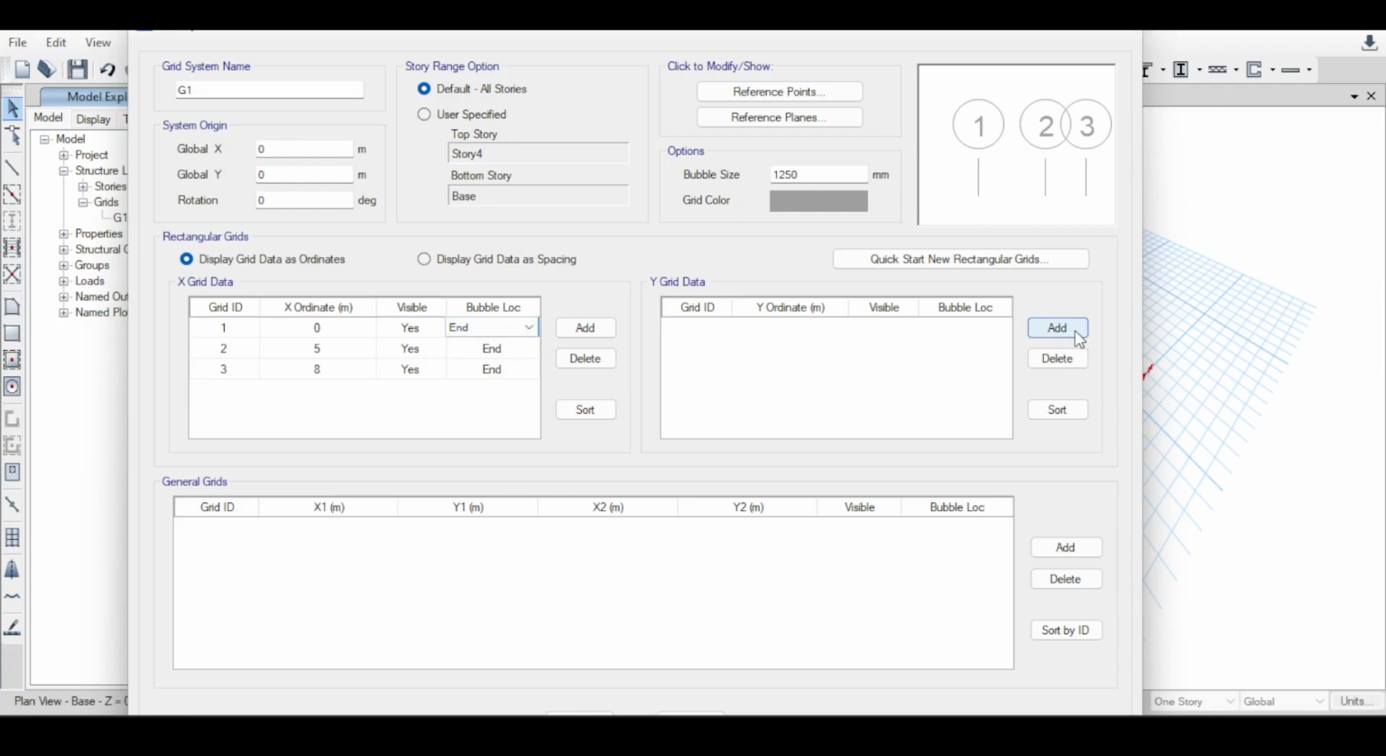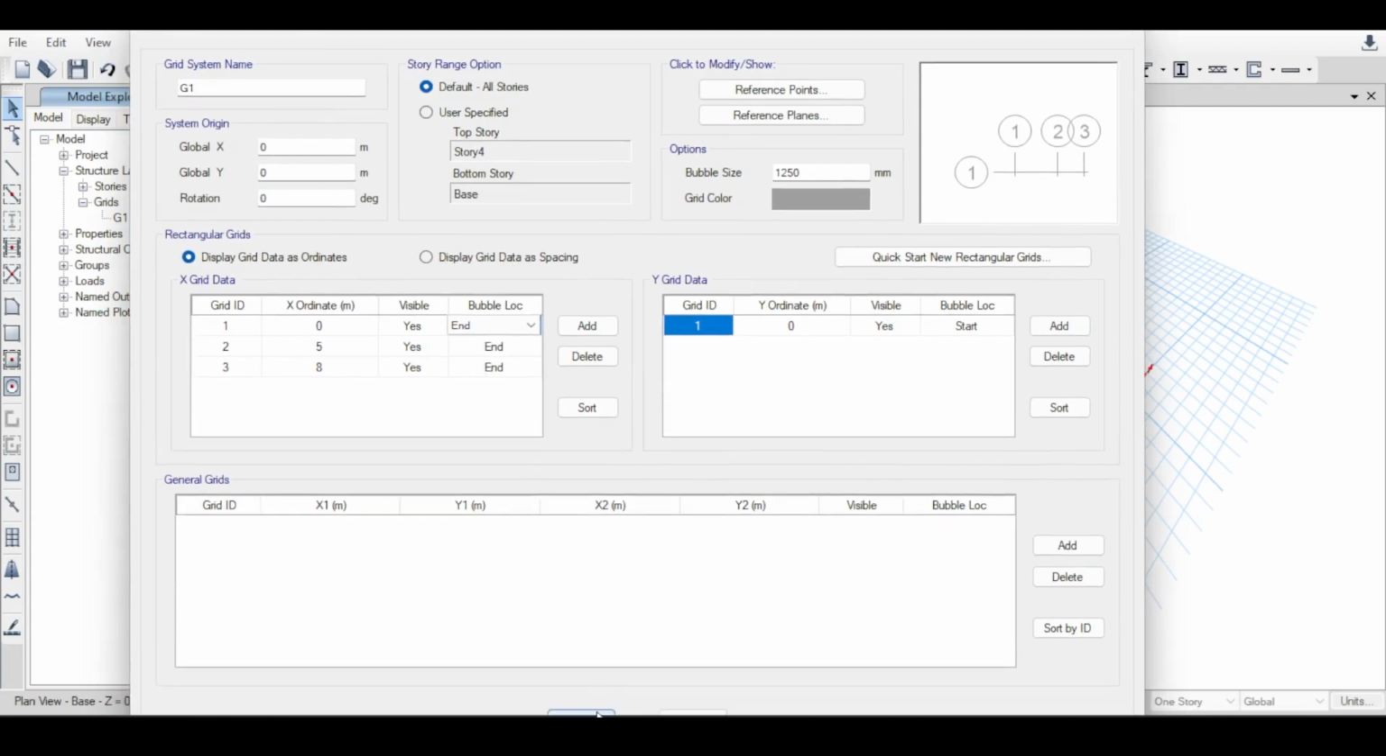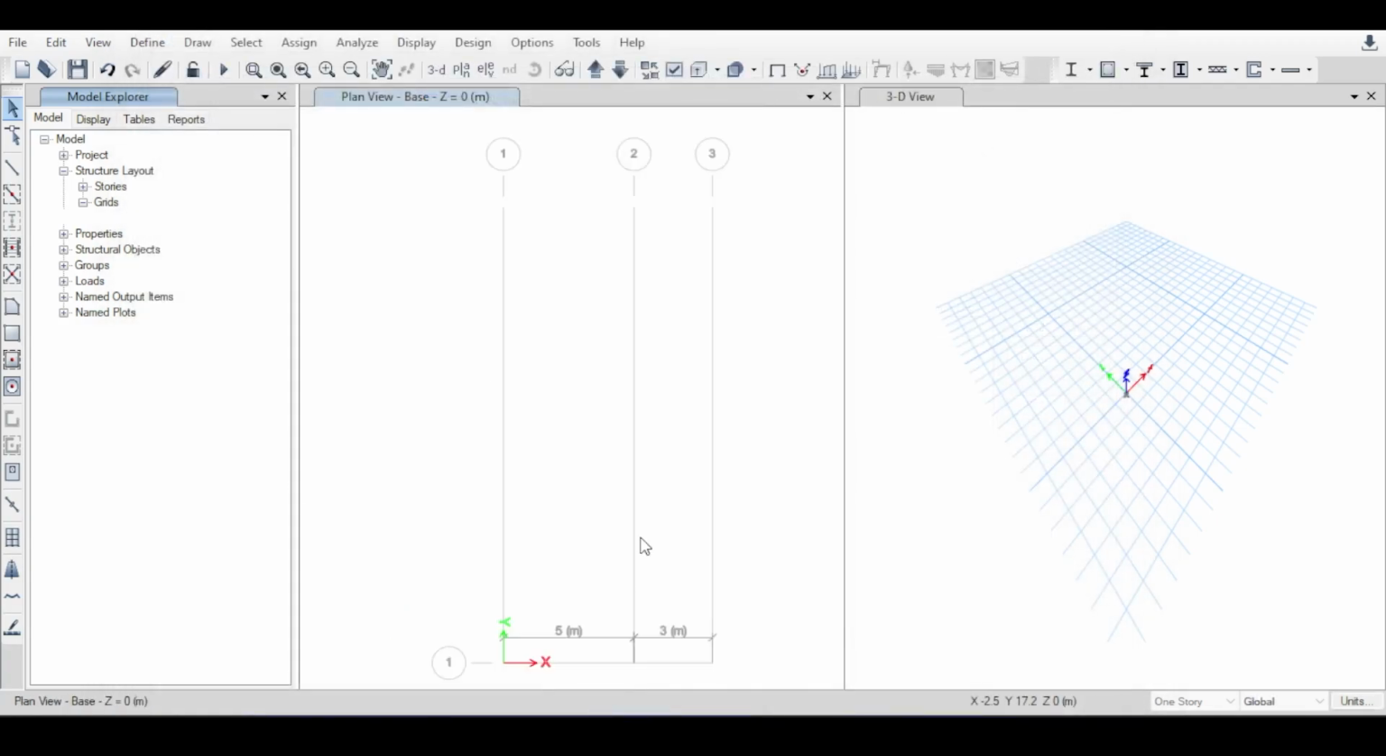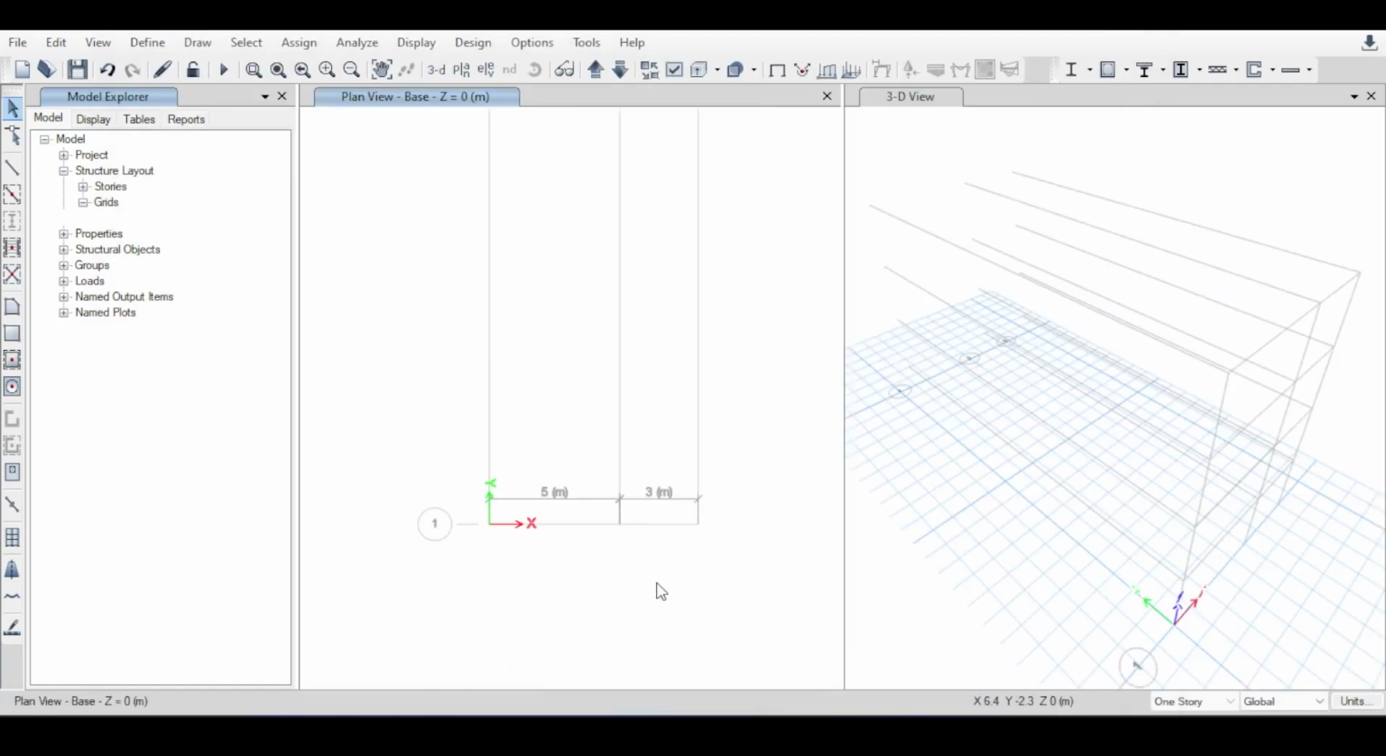Now we need still to add some Y grid, so I click here. I will not have any Y grids because I'm doing only a beam. I would need this if I have a structure, so I just say this is grid number 1 and that's my Y grid. Since we finished, I can just hit the OK button here, and you will see that the grid just got imported here.